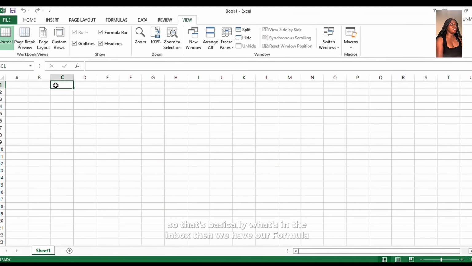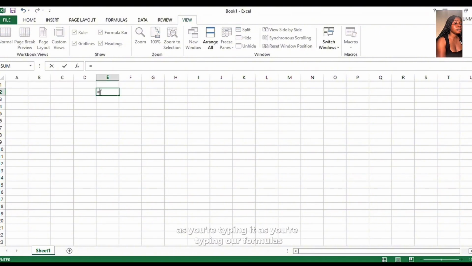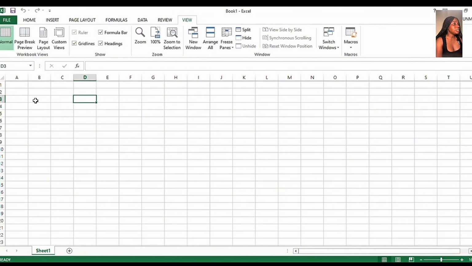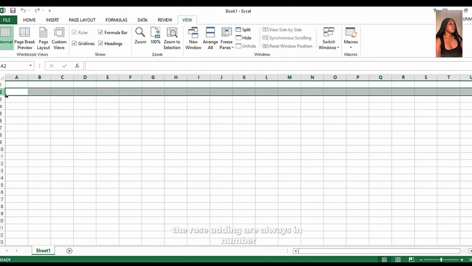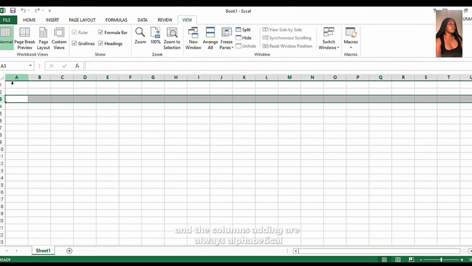Then we have our formula bar. This is our formula bar where we type our formulas. As we're typing our formulas in the cell, it shows in the formula bar too. So we have our row headings. This is our row heading. The row headings are always numbers, just like I mentioned earlier, and the column headings are always alphabetical.